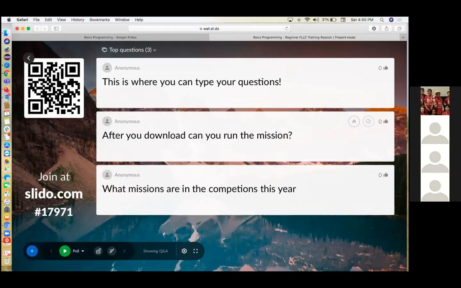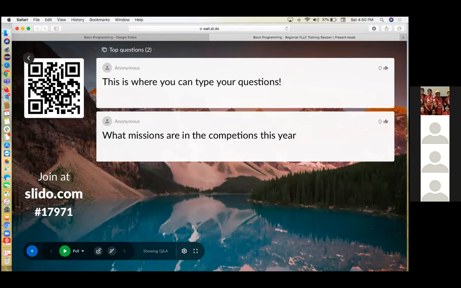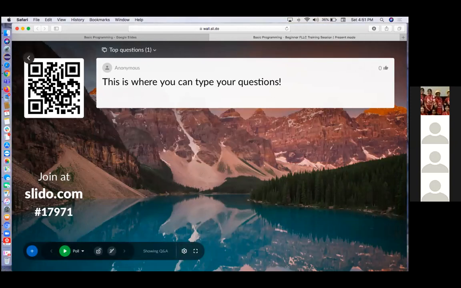What missions are in the competition this year? We are not sure since FIRST has not come out with the missions and has not told us yet. But stay tuned. It's supposed to come out on August 4th, 2 days from now. Or 3 days from now, actually, but still.